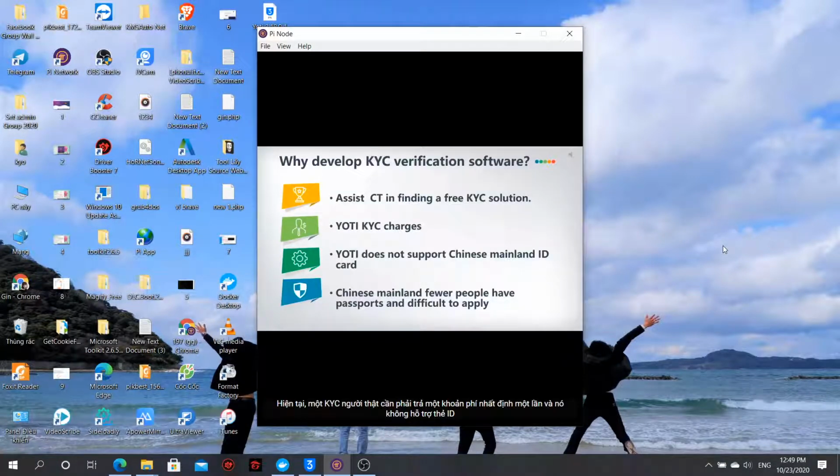At present, a real person KYC needs to pay a certain fee once, and it does not support ID card verification in some areas, especially in Chinese mainland. Therefore, we put forward a KYC solution, hoping to help the core team solve KYC verification problems. If possible, we are willing to develop third-party KYC verification software.